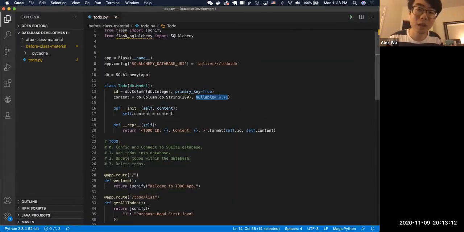And why do we have nullable equals false here? Because we don't really want to have an empty to-do. That's kind of dumb. So yeah, that's for the to-do database column. Are there any questions so far?